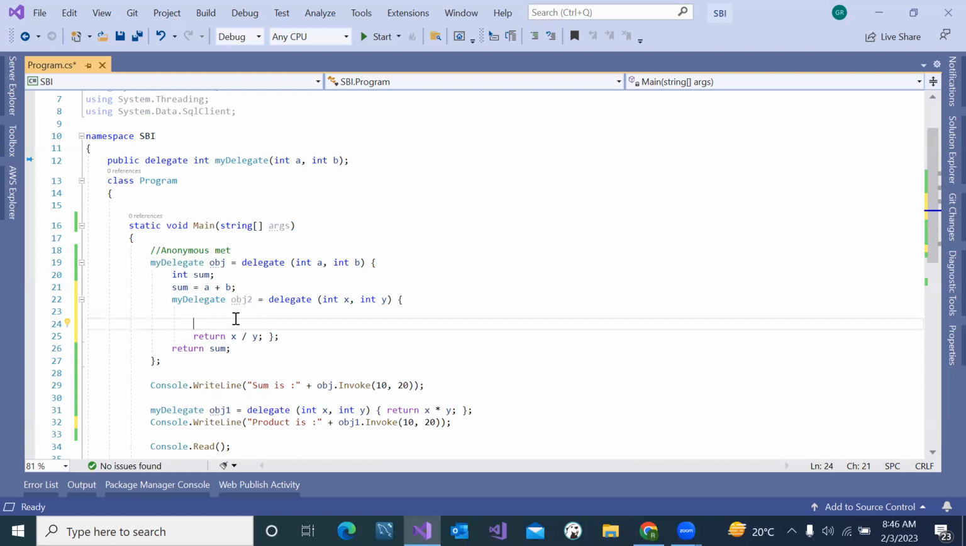Any questions, guys? Okay. So wherever you need to implement actions like action inside another action inside another action, there you need to write a subprogram inside another subprogram, which is possible only through anonymous methods. Now you understood the purpose of anonymous methods, right? Yes, sir.